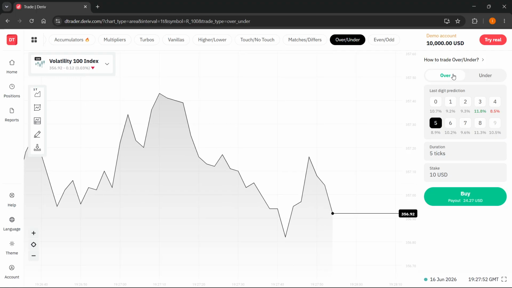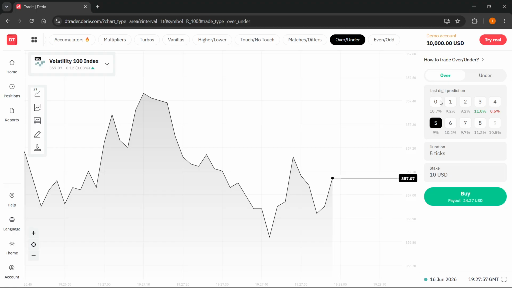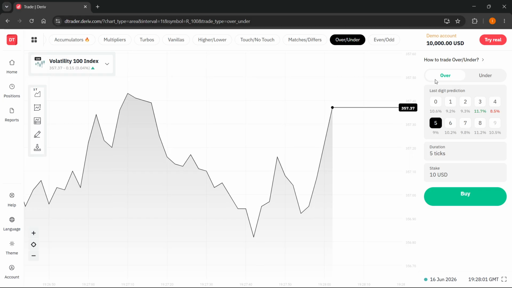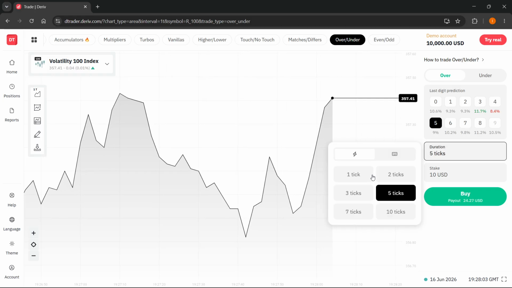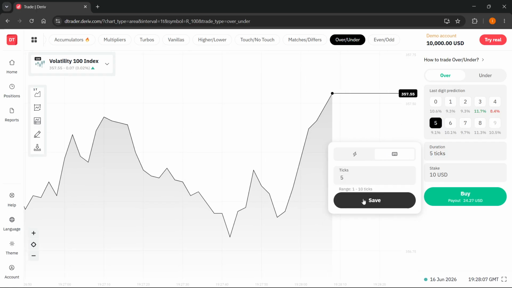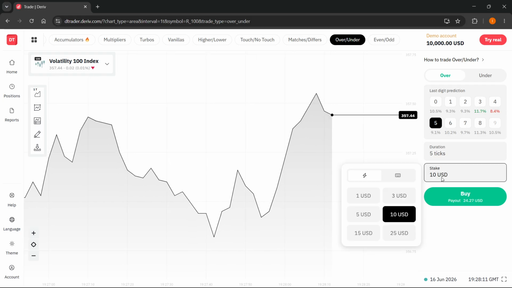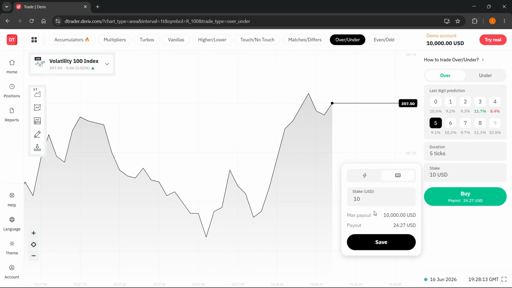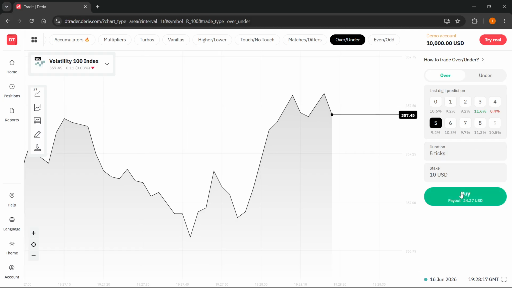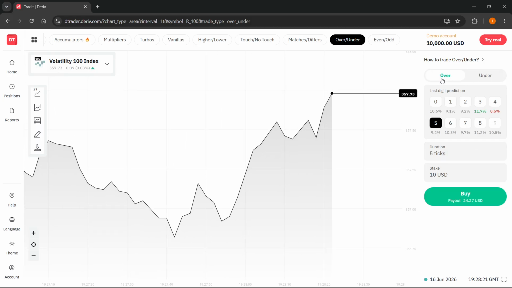But of course, essentially, you can just go over here and select either over or under. Then it's going to ask you for last digit prediction over here. So you want to select, of course, the one that you want. Then the duration, you have like 1 to 10 ticks over here, as you can see, or you could also put them in manually. It has to be between 1 and 10 over here. And then you have to put the stake on as well, which of course can be whatever you want over here. Okay, so whenever you've done this, you can go over or under over here, and that's essentially how to trade over or under in Deriv.